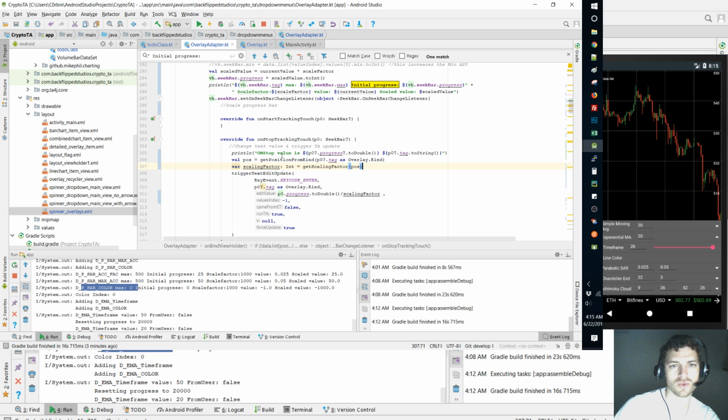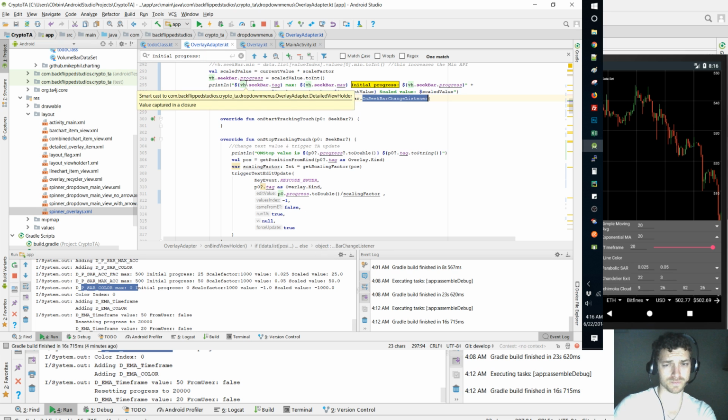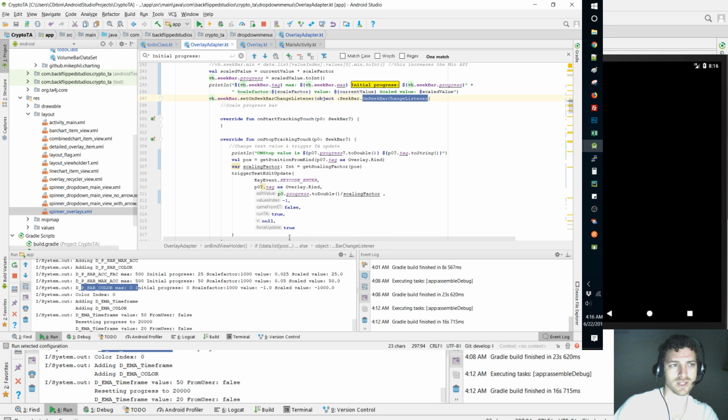So no variables for within this seek change listener. It just ends up being in memory, and each seek bar is looking at the wrong value because of timing. So we'll just get the scaling based off the position, and that should do it. So let's try that out.